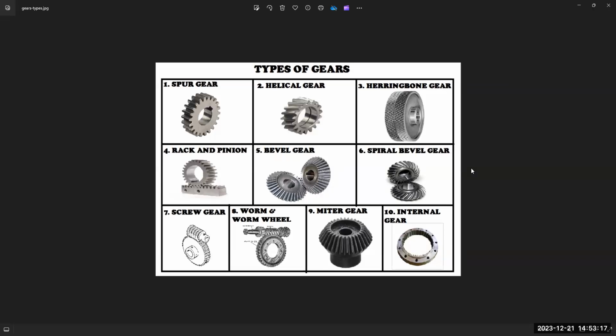Yes, sir. Application of spur gear is different from the helical gear. Definitely, this I don't know, sir. What is the use of finding the similarity? That's why I'm asking, sir.